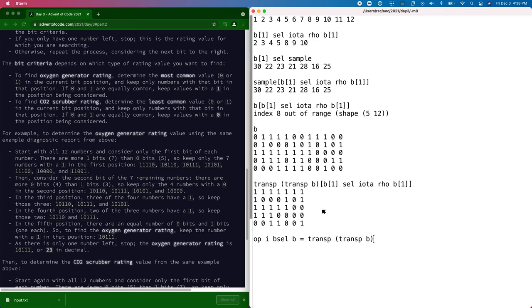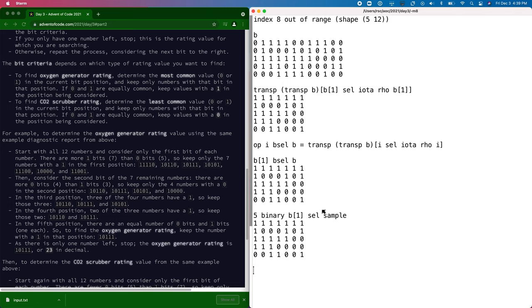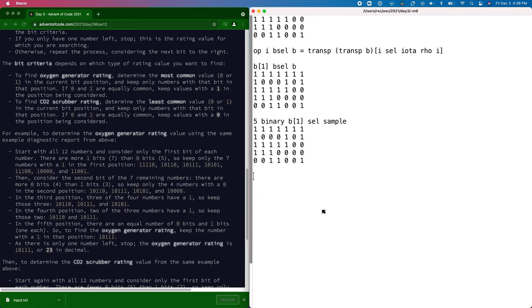Transpose of B, of I cell iota row I. And so now we can say, give me B of one, selecting B. And that's the same ones. And of course, we can check that those are the right bits another way by looking at the binary representation of what we would have pulled out of in the sample. And sure enough, that's the same.